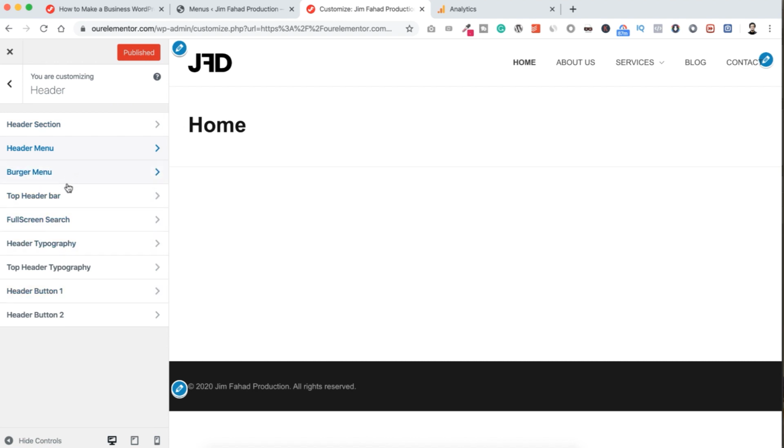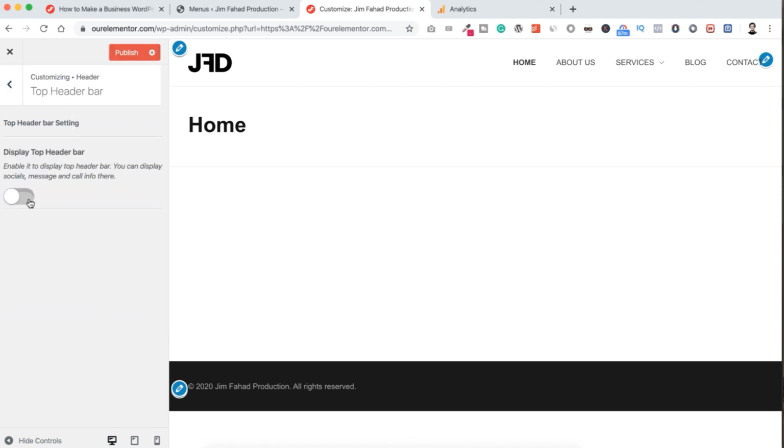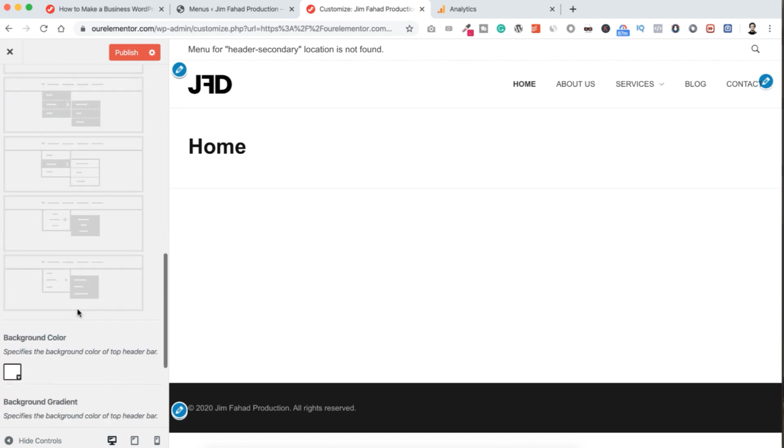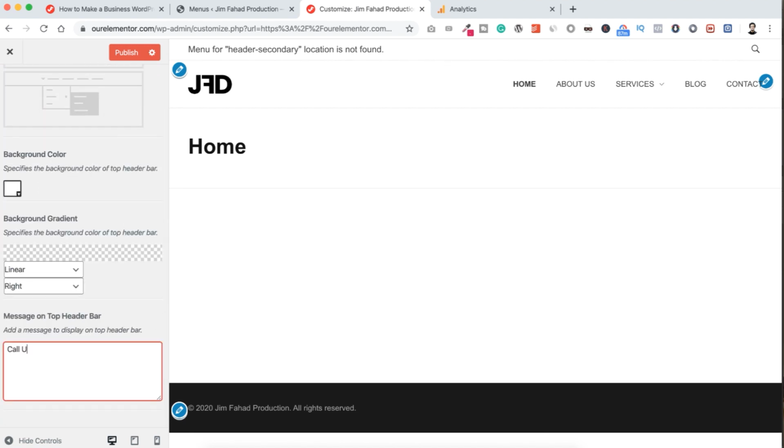If you want, you can have a look at these other options. Like if you want a top header bar at the top of your website, you can go here, top header bar. You can enable it. So a top header bar will be added at the very top of your website. Like if you want to add your phone number at the very top of your website, you can scroll down here and you can write call us. Then you can put your phone number, something like this.